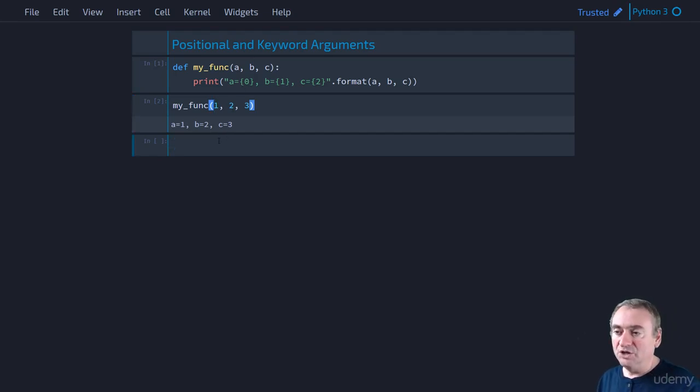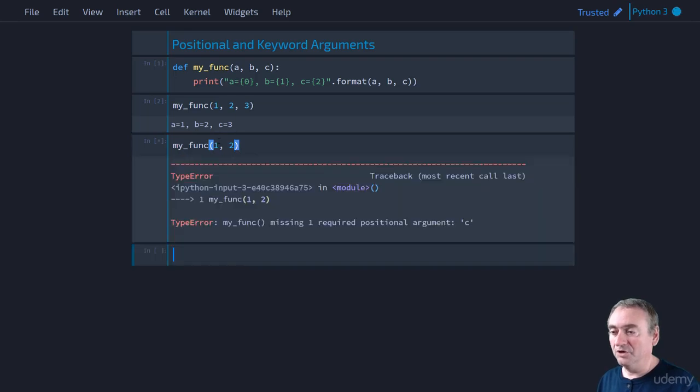So the one thing is, you cannot just call myfunc with less than 3 arguments. If you try and call myfunc with 2 arguments, you'll get a runtime error. So myfunc is missing one required positional argument, c. It even tells you which one. Right? Fair enough.